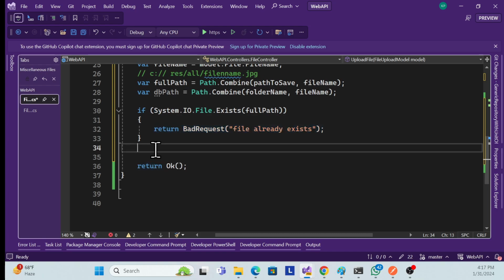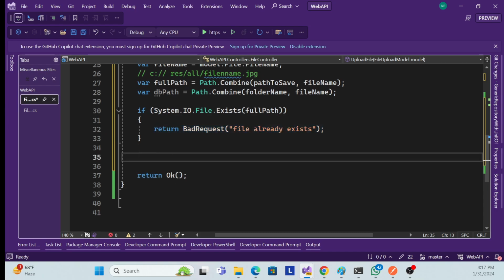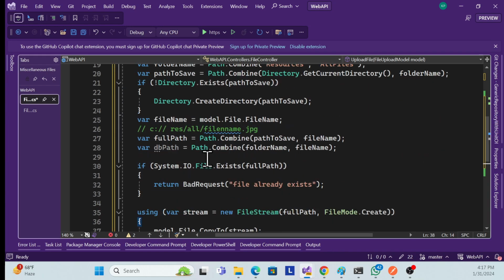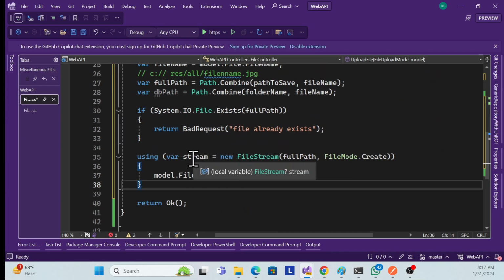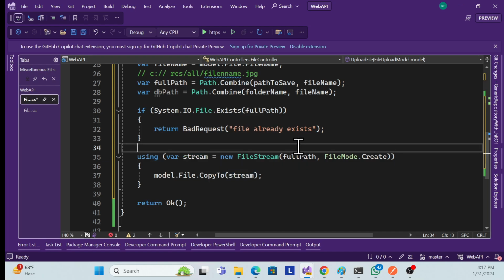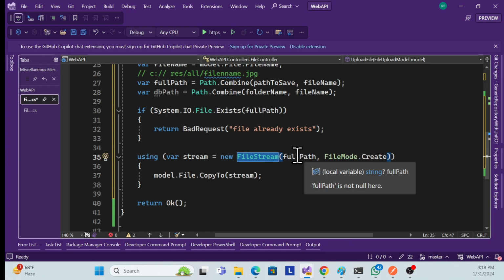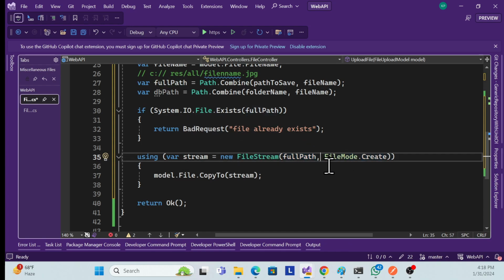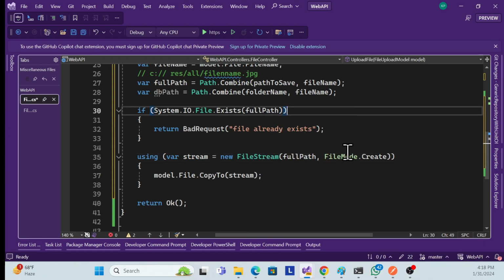And if it is not there, then what I will do, simply, there are many ways to retrieve that stream, whatever file we are trying to get over here. So using the string and then FileStream, we pass that full path over here. And also you can just pass, there are many overload methods in this FileStream.